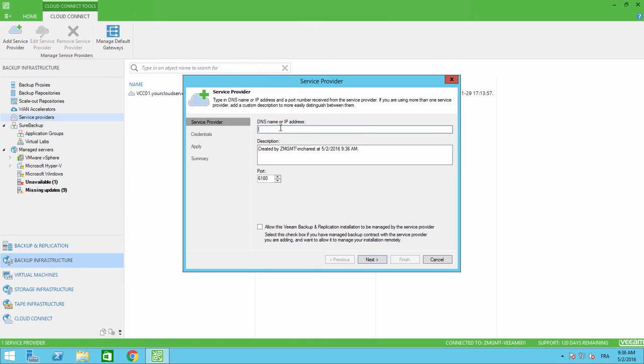In the DNS name or IP address field, enter the repository URL provided by SherWeb from the same email address that includes your credentials. You should keep the default port at 6180. You can enter what is applicable in the description tab, although this is not a mandatory field, of course. And hit Next.